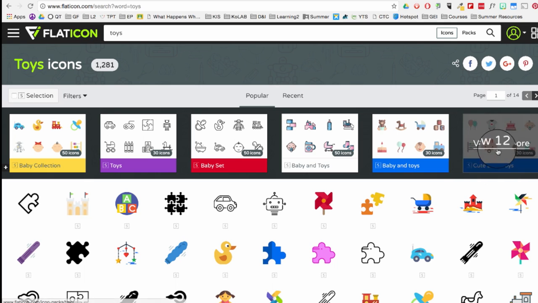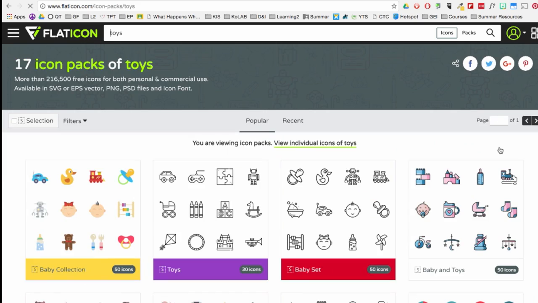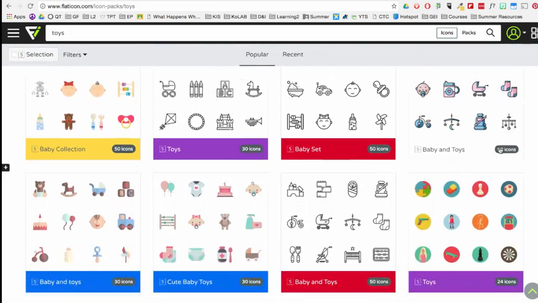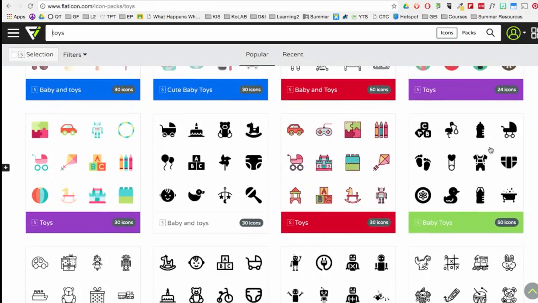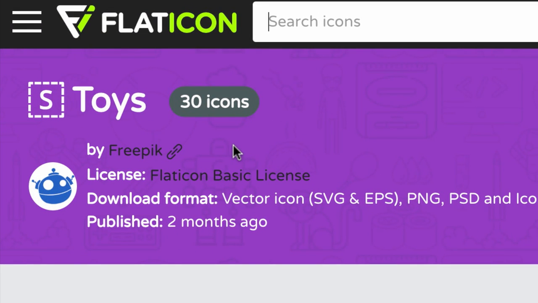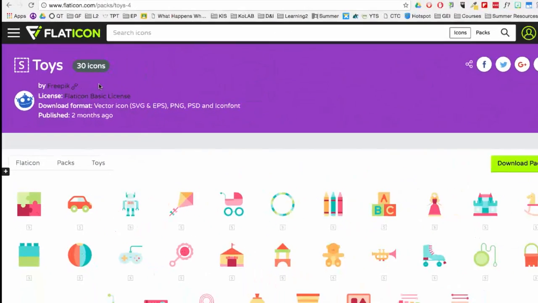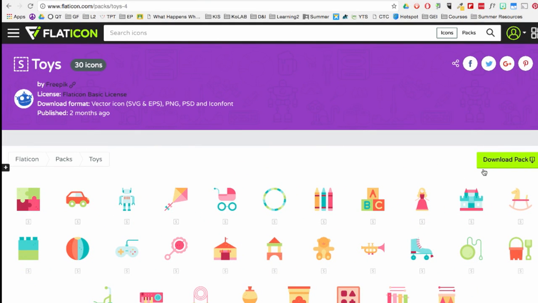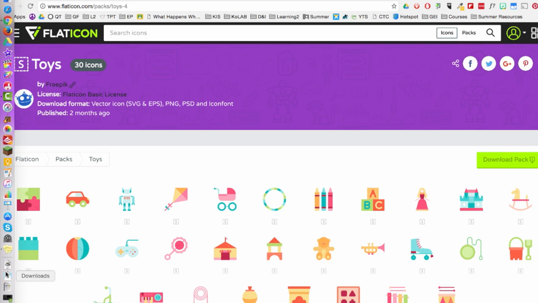Go ahead and click the View More link. Choose a collection you like. Here you will find that the author of these icons is FreePik. That is the person I will give credit to. Before we do that, we will need to download the collection of icons by clicking Download Pack. This will send a zip file to your download folder.